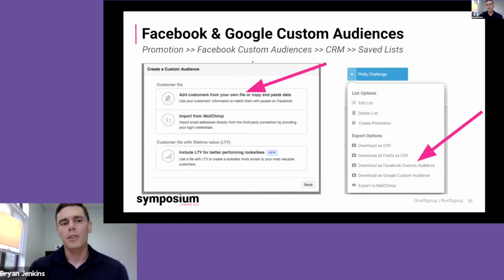We also support the ability for you to export Facebook custom audiences or Google custom audiences directly from our CRM. So you can build a list in our CRM of a variety of different rules and then export that as a Facebook custom audience or Google custom audience.